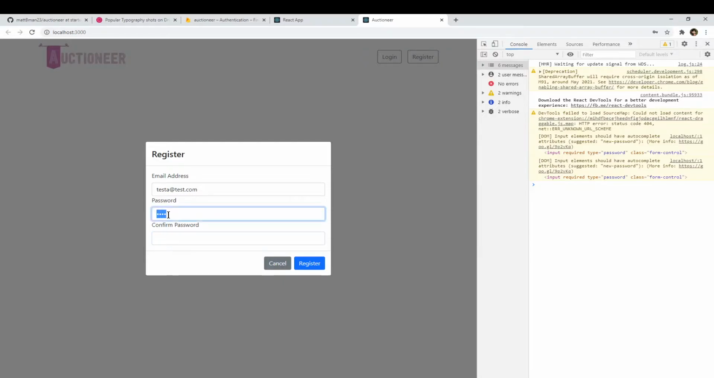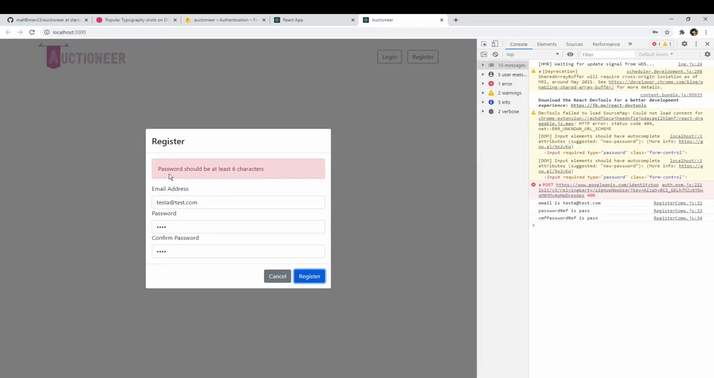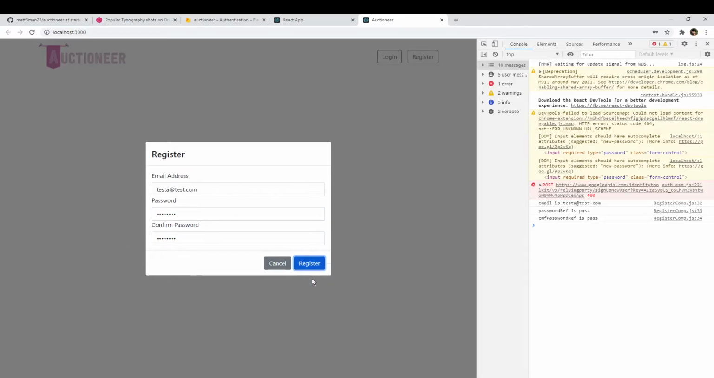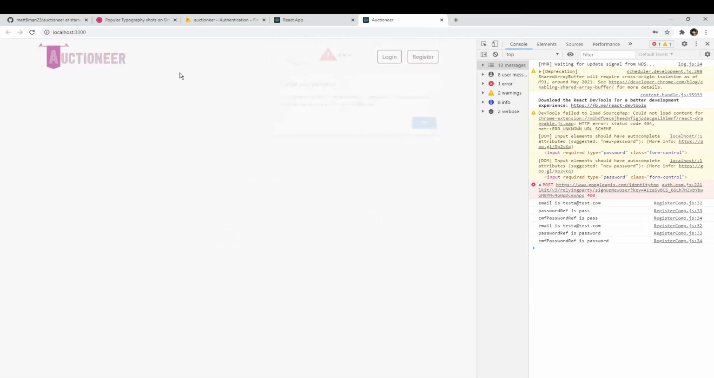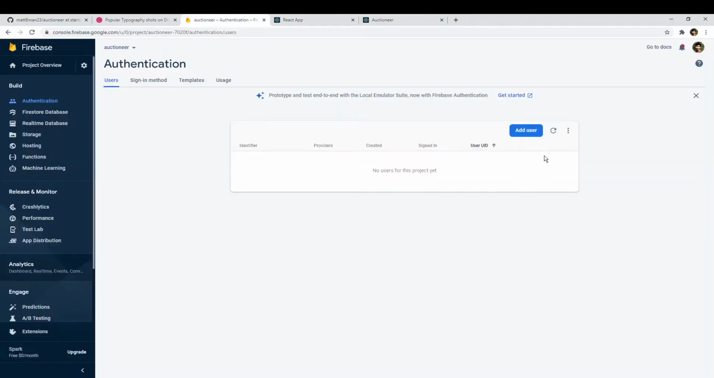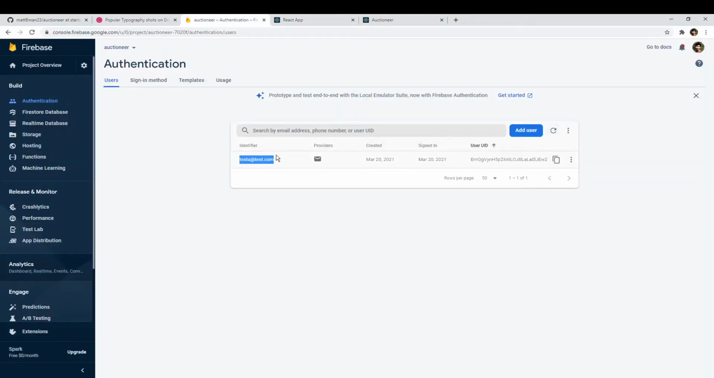So if the password is less than 6 characters, it shows you that the password should be at least 6 characters. If I put a bolder password now, it should work. Register, login, high state, yep. And if I refresh, that's it.